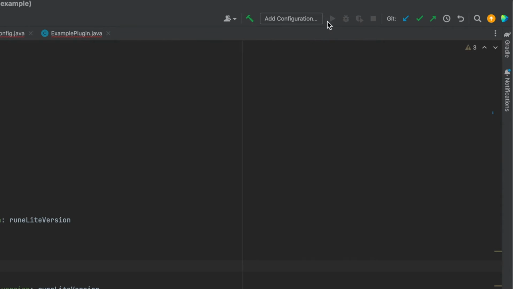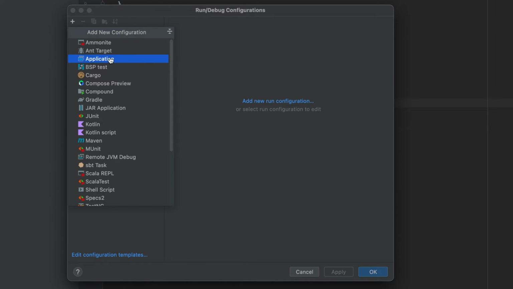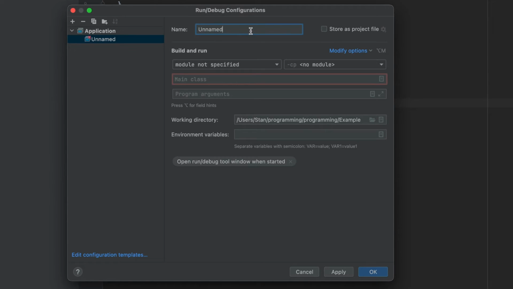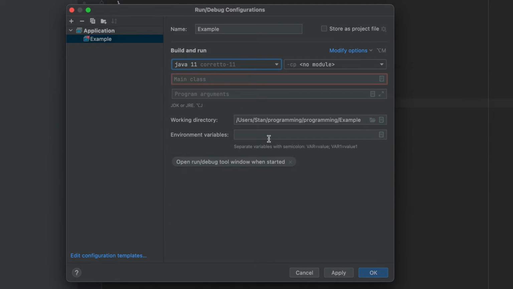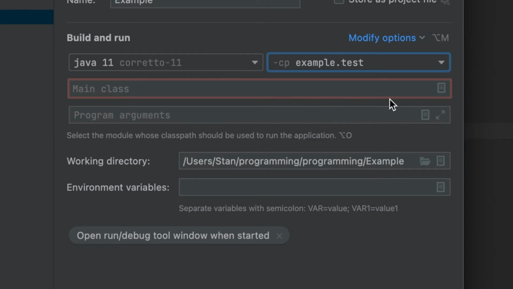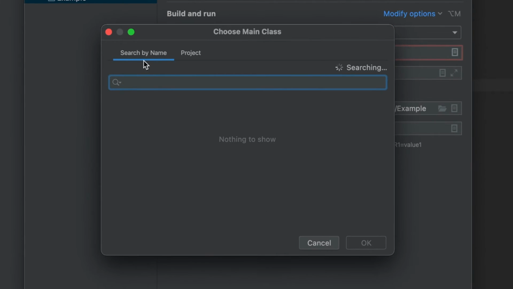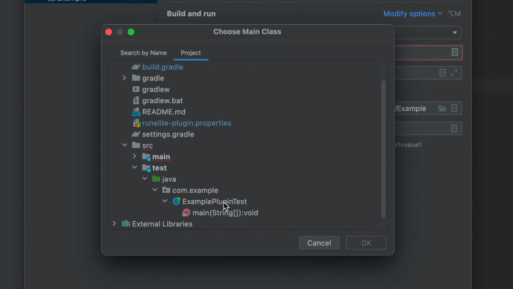Okay, we are almost there. Go into the top right corner and click Add Configuration. Then hit the plus sign. Then hit Application. And in here we can name this whatever we want. In the module not specified section, we can click our JDK 11. Then click here example.test. In our main class we are going to select this in our project. So go under example, then source code, then test. And then we see example plugin test.